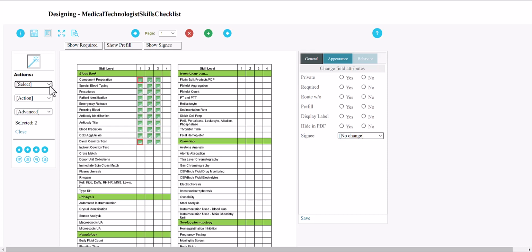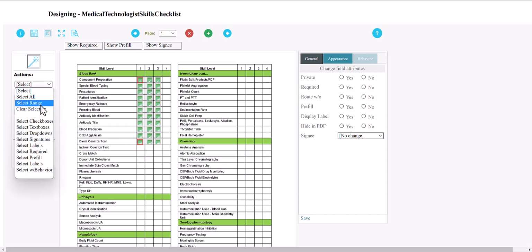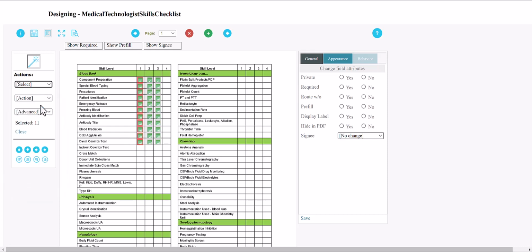To force the user to make a selection in a row, you have to select one checkbox in each row and make it required. That's all there is to it.